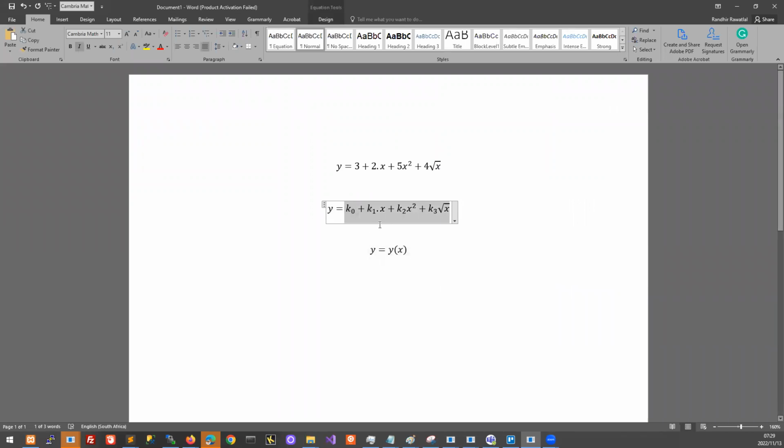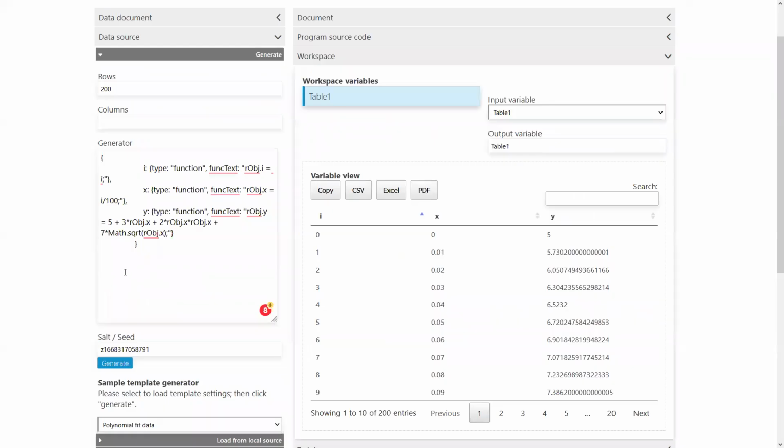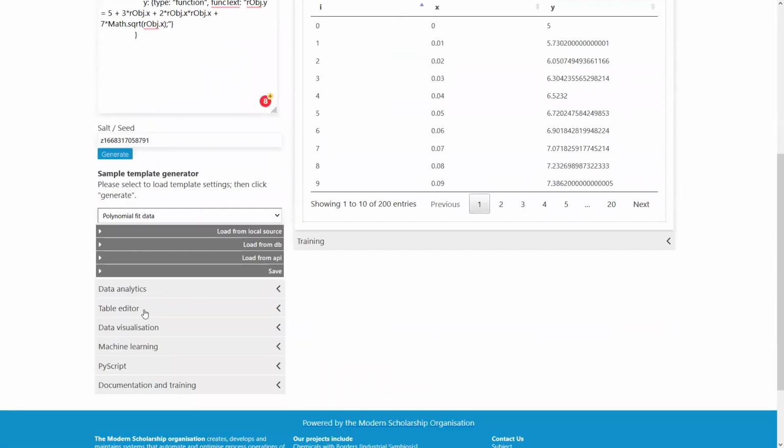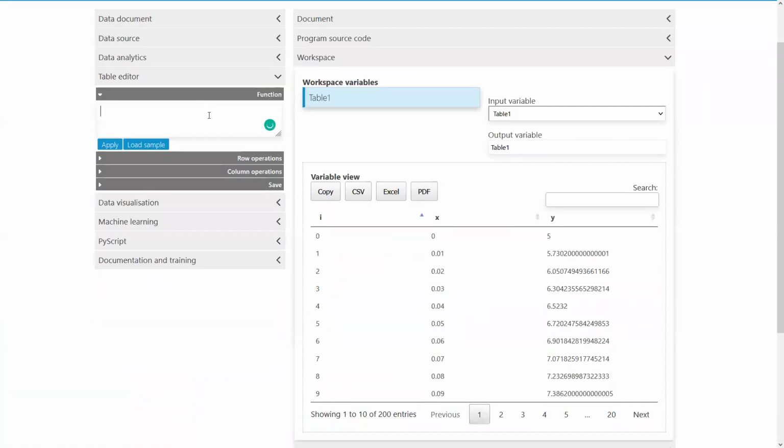So let's now try to work in a form that's friendly towards this. To regress this, we will need a column of data for each of these terms. We need a column of x's, a column of x squareds, and a column of square root of x. We also need a column of ones. So let's create that. We head over to our table editor, and we can simply define here, we know this is going to be the row object. So row object, and I'm going to call x0 the 1.